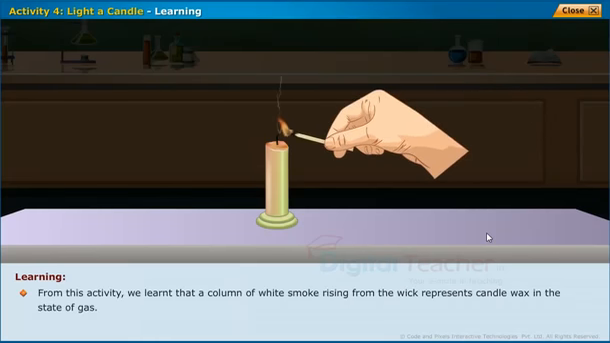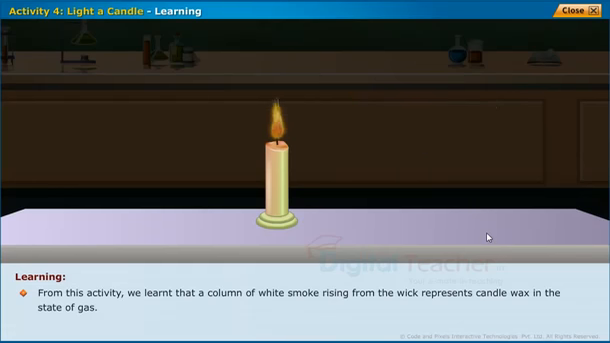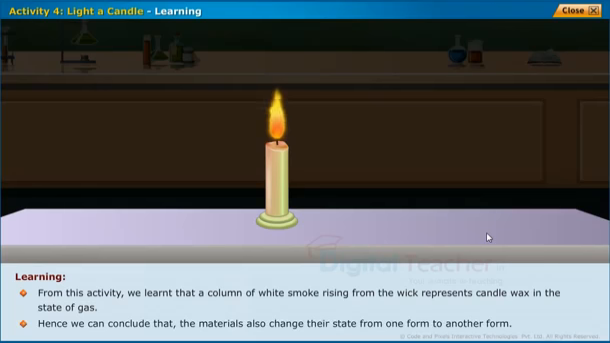From this activity, we learned that a column of white smoke rising from the wick represents candle wax in the state of gas. Hence, we can conclude that the materials also change their state from one form to another form.